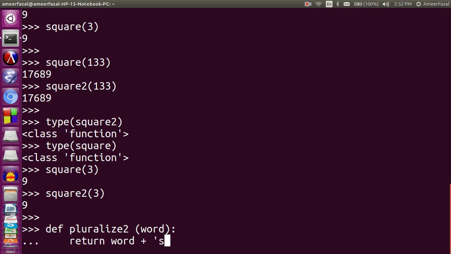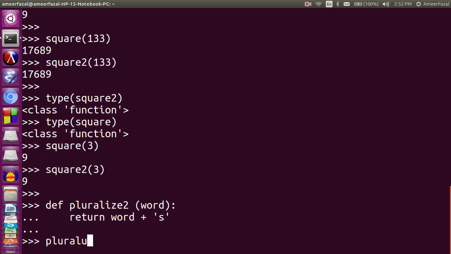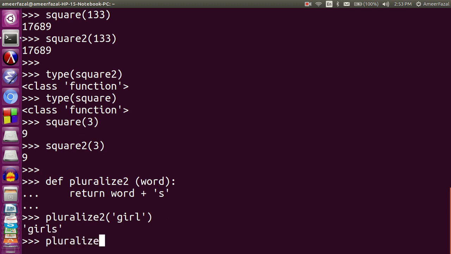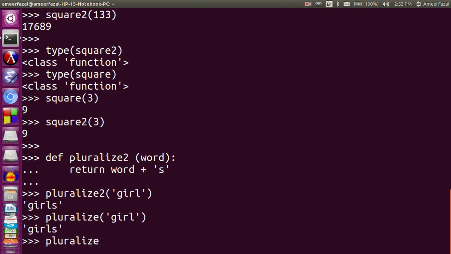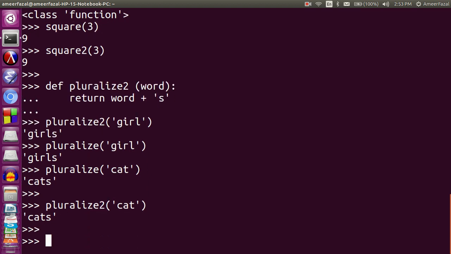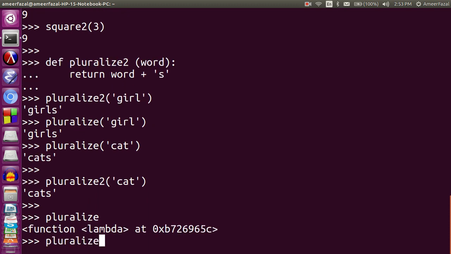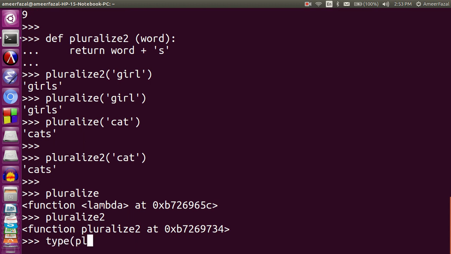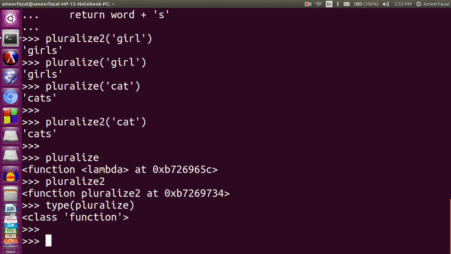Let's create the pluralize function. Def pluralize2. I have chosen square2 and pluralize2 because square and pluralize names are already taken for the lambda functions. Pluralize2 word, return word plus s. Pluralize2 girl and it's girls. Again, we can see the same kind of function behavior. The processes are working the same way for both functions. Just pluralize, and we can see the description. Pluralize2, we can see the description.